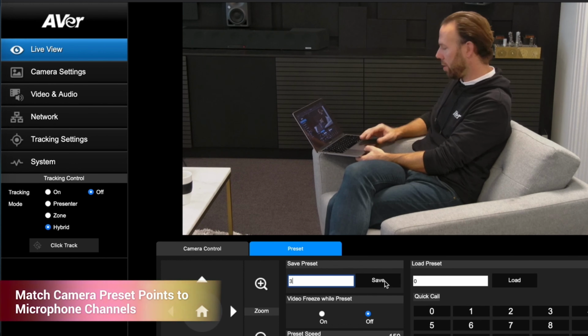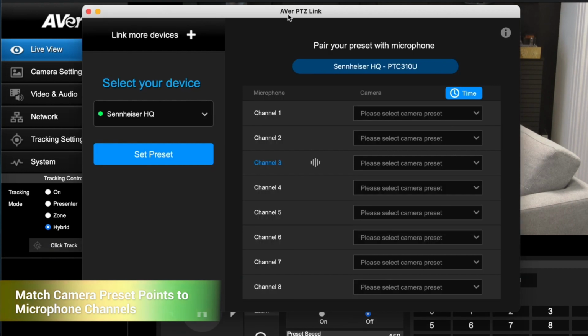And now it's saved for 3, and I can go back because Christian is still on board with me, and he's going to talk from his side. Oh yeah, so now I'm talking from my position, and then we should be able to see in the AVer software what zone I am located in. So hopefully you will be able to see that.